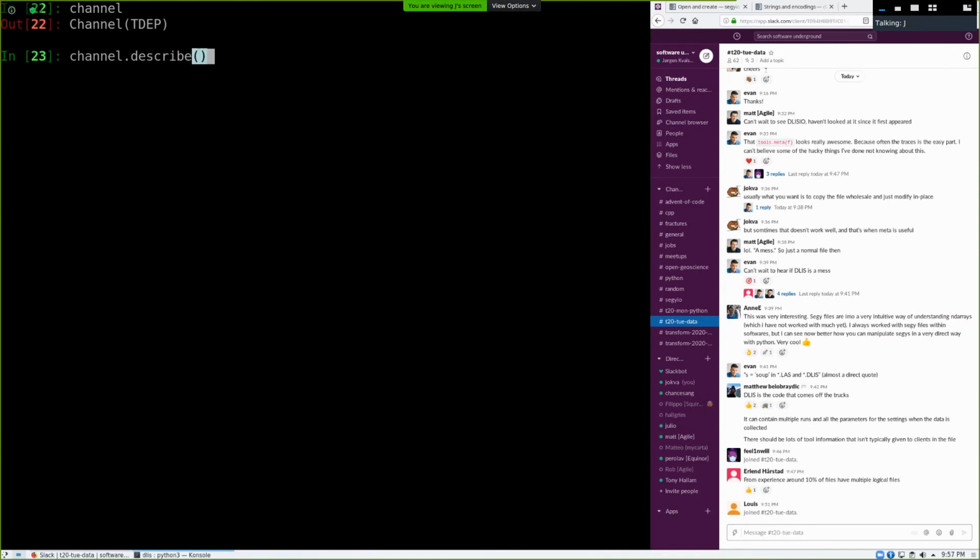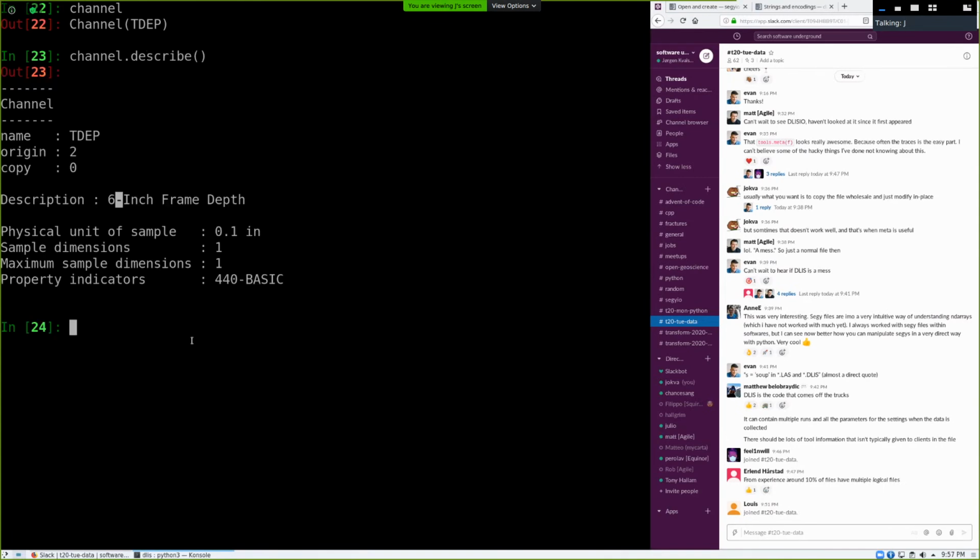So let's describe that. Well, it's the 6-inch frame depth. It's in 0.1 inch. Freedom units are great. The samples are in 1 dimensions. And it has the property indicators of 440 basic, which is probably something that refers to something internally in Schlumberger. They would probably have to confirm that.